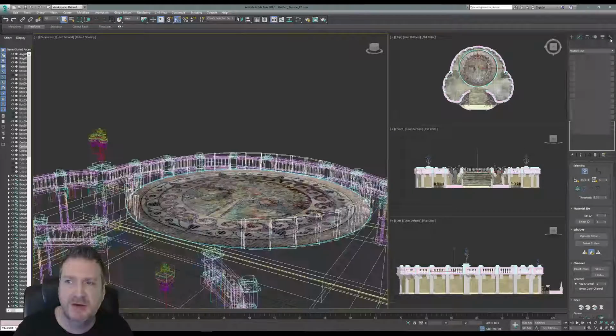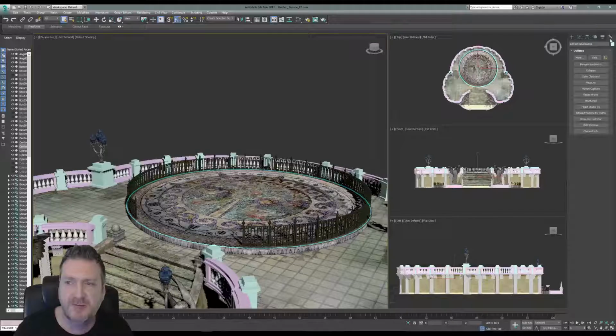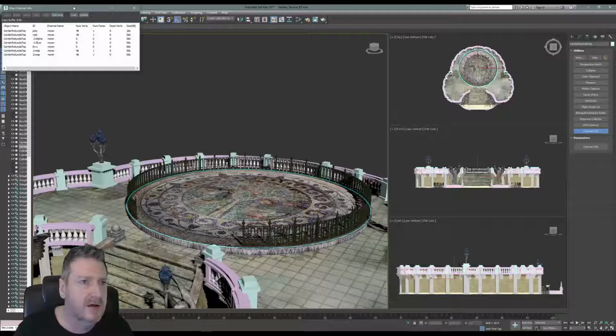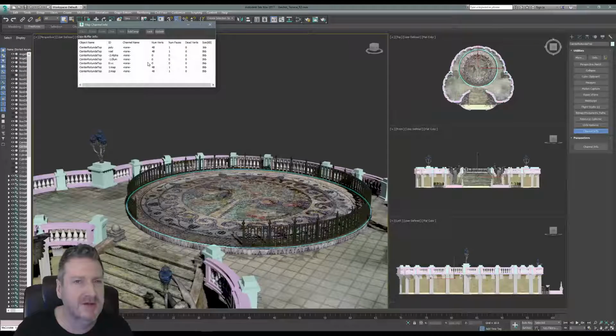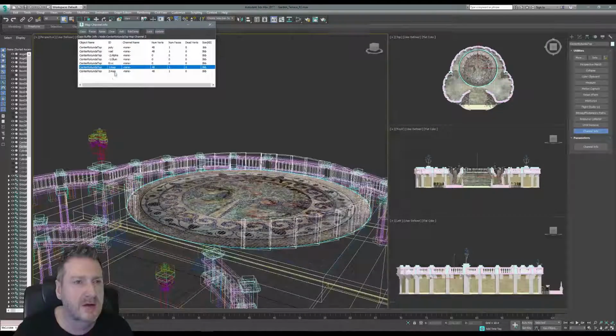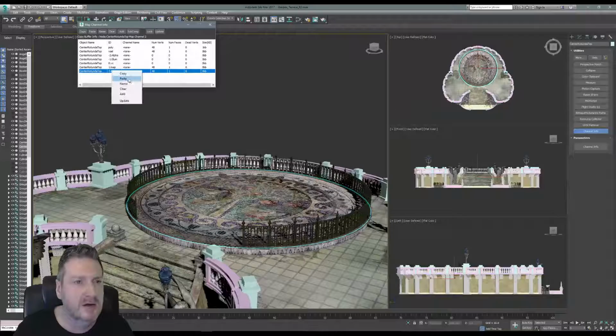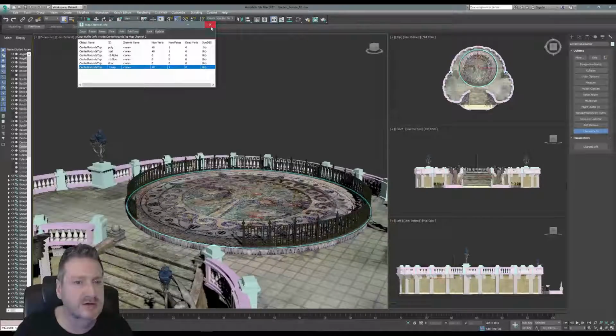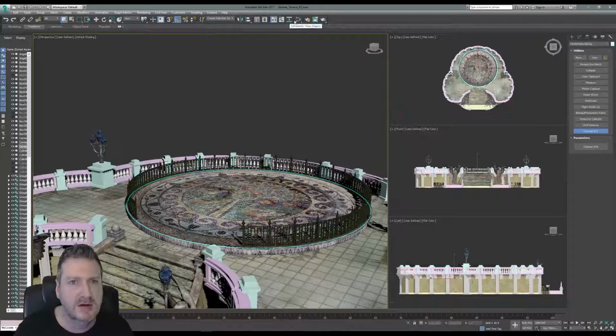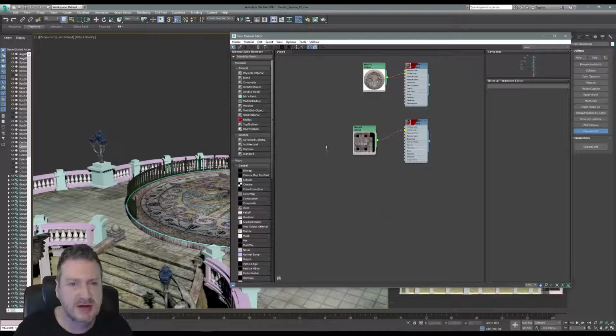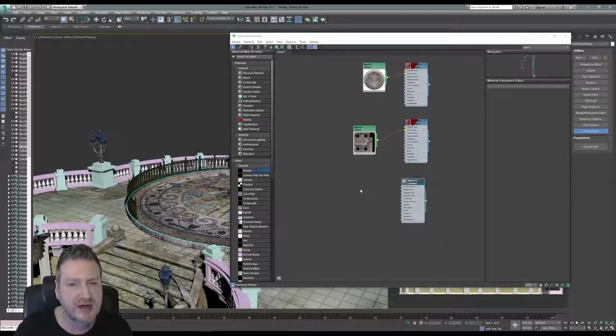Now, before we forget, we want to go to the utilities panel, channel info. I beg your pardon, not the modify panel. We want to copy map channel 2 into map channel 1. We're going to clear channel 2. I'm just going to assign that new texture that we just created so that it's ready to go when we come back into Max from Mari.